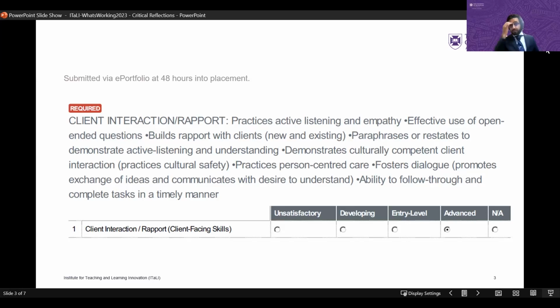So one of the examples I've provided here is client interaction and rapport. Now, this is done on ePortfolio. The bullet points that follow are keywords that I've pulled from the literature and from placement manuals. So you've got stuff like practicing active listening, practicing patient-centered care, demonstrating cultural competency and sensitivity. This is one that's becoming really important now and it's becoming more prevalent. You'll notice under client interaction that I've taken a screenshot of an example of an advanced rating.